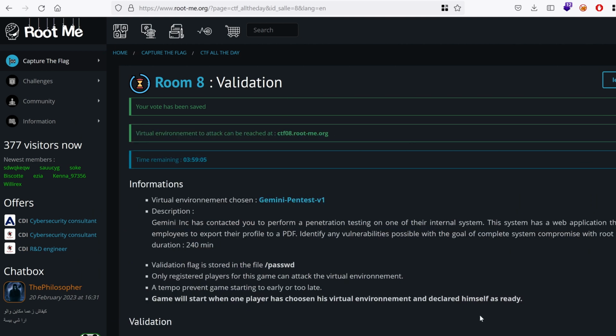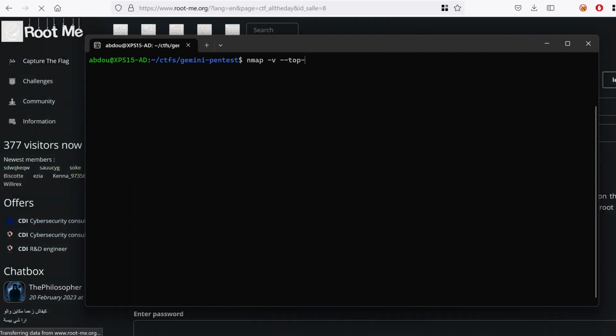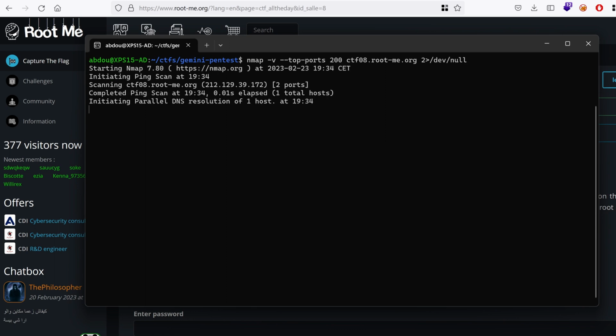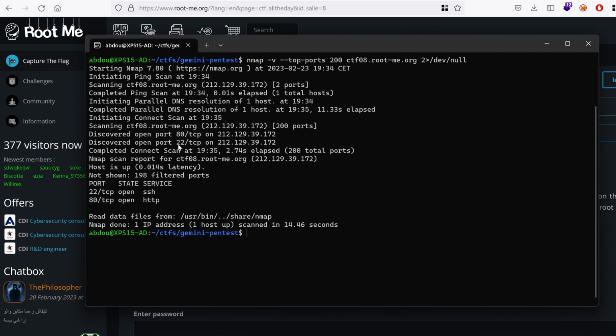And the first thing I always do, if you've been watching my previous videos, is port scanning. So we will start as usual with just the top 200 ports with verbose mode. And let's see if we can find anything interesting here. All right, it's running. We already have two ports, 80 and 22. 22 for SSH and 80 for what might be HTTP.